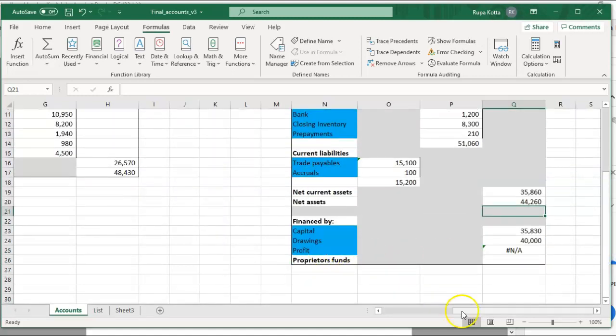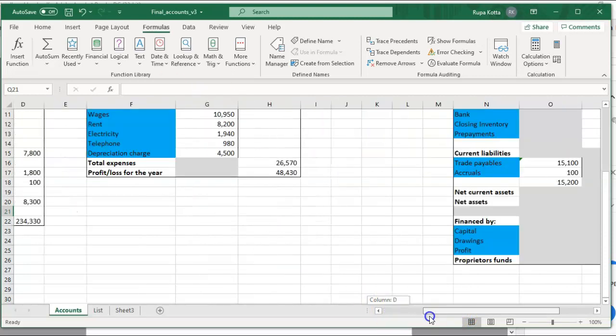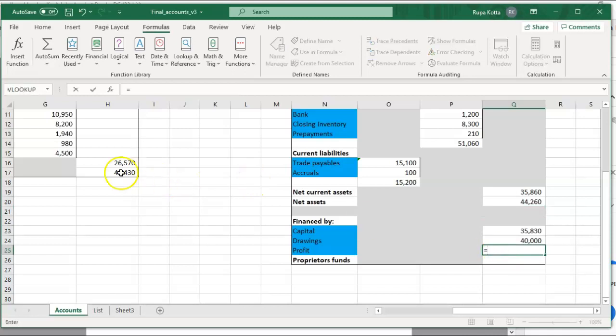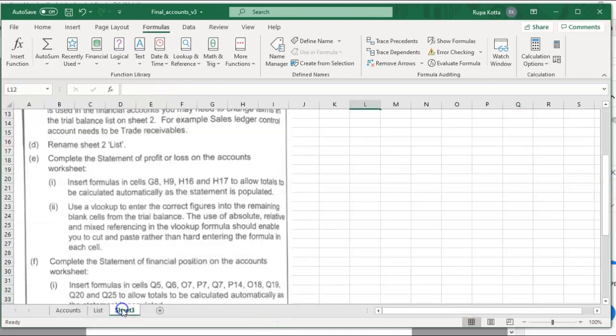Now we need to pick up the profit. But profit, as you know, is not in the trial balance. Profit is something which you have calculated in your SPL. So do not use VLOOKUP for that. Refer to the original figure in your SPL, and that's your profit. Calculate the proprietor funds: capital minus drawings plus profit. 44,260, 44,260. So your SFP has balanced, showing that your financial statements are accurate.